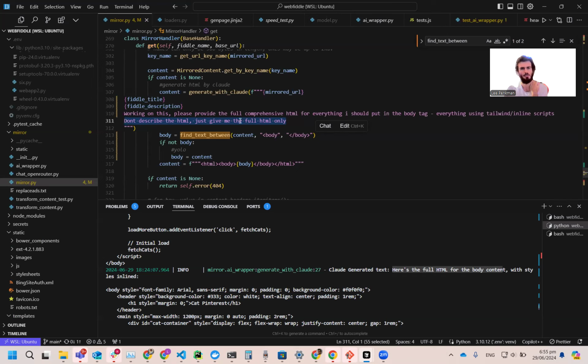I think I could do better at describing it. I don't want Claude to waffle. I just want it to give a pure HTML response, or maybe I could use the completions API or something like that. But yeah.